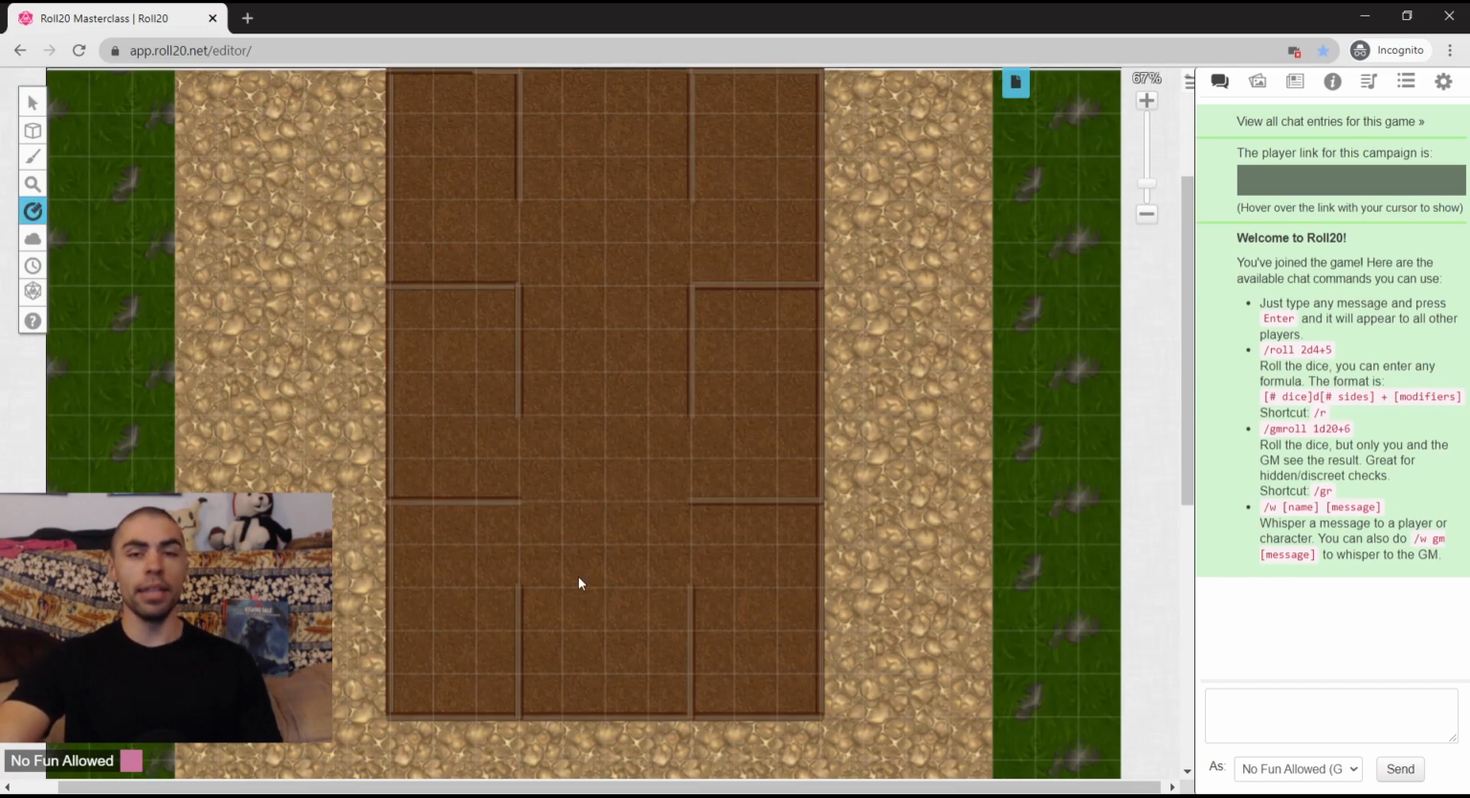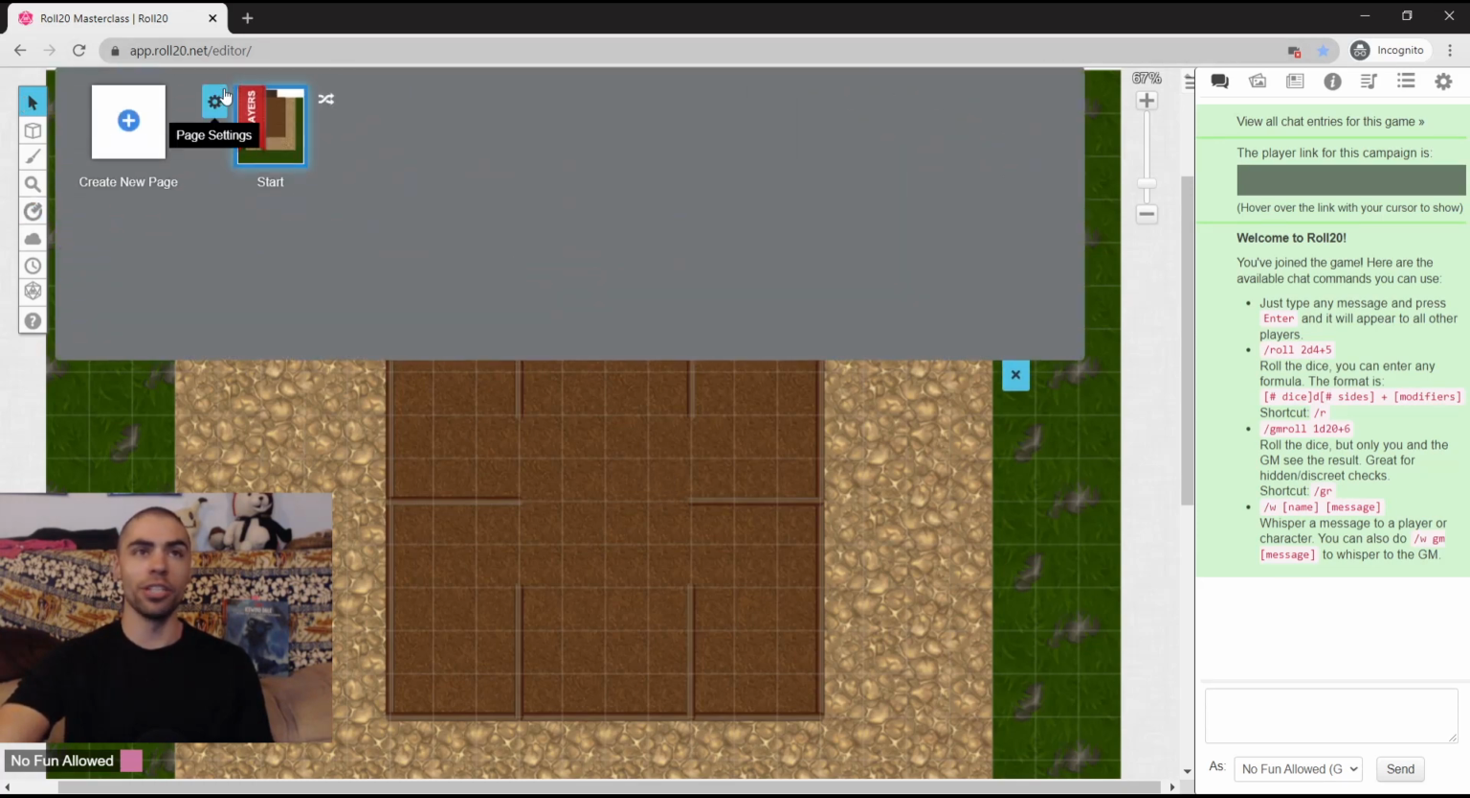Maybe you don't like the fact that each square is 5 feet. Maybe you want to adjust it so that diagonals are in fact more feet, because that is in fact how you're supposed to balance 5e. Maybe you want to make the grid more poppy and thus make a different color. Once again, we can go ahead and go over to the page settings and we can adjust all of this.